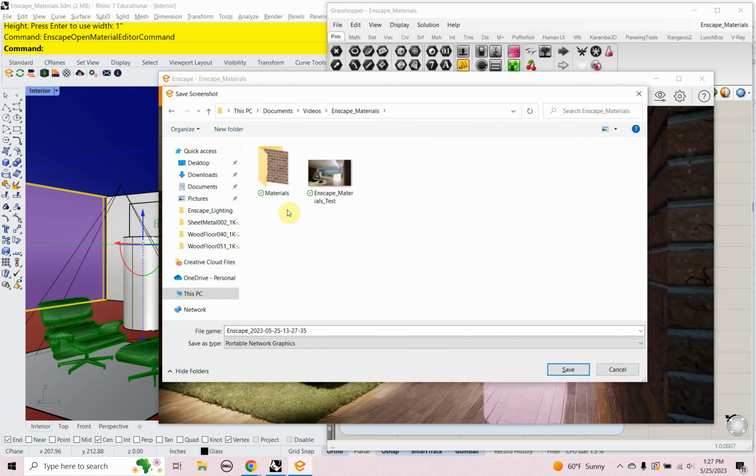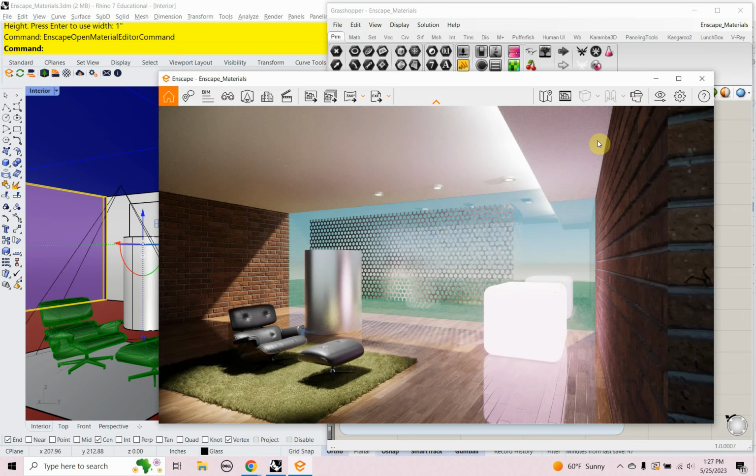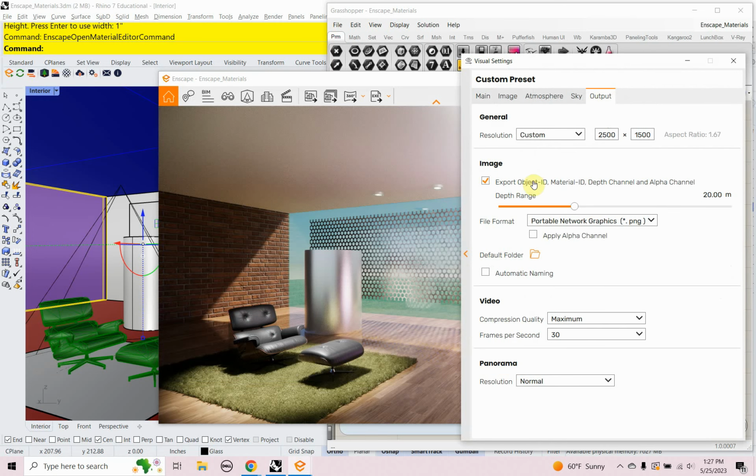Okay, one thing I want to check before I save this. I want to check what it's going to save as. So is this under visual settings, output? Right here it says export object ID, depth control, and alpha channel. I'm going to make a whole other video about that because that needs to be a whole other video. So I'm going to uncheck that so it just makes the one PNG. I'm not applying the alpha channel because I'm not going to do any Photoshop work on this one. If I was going to do some Photoshop work, I would apply the alpha channel. Alright, so that's set there.